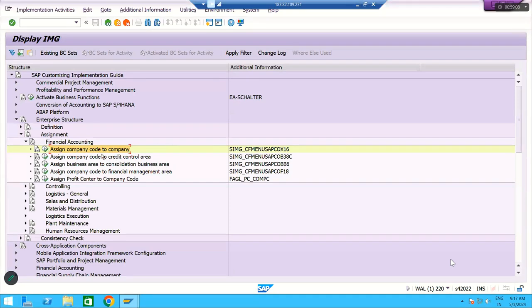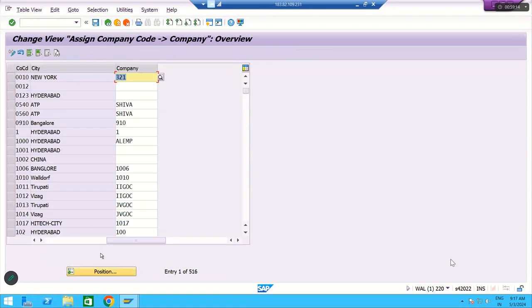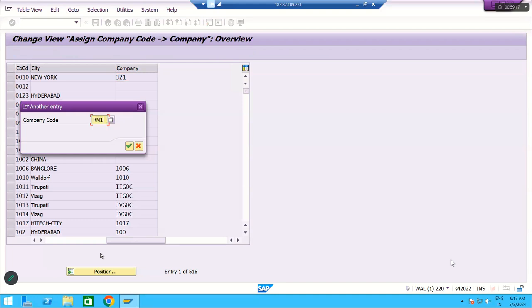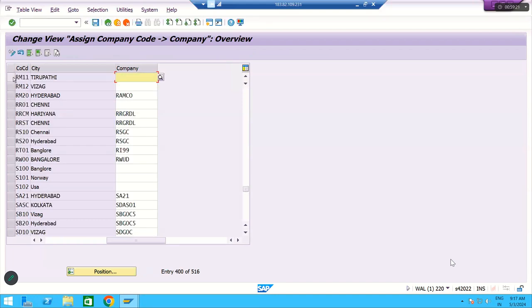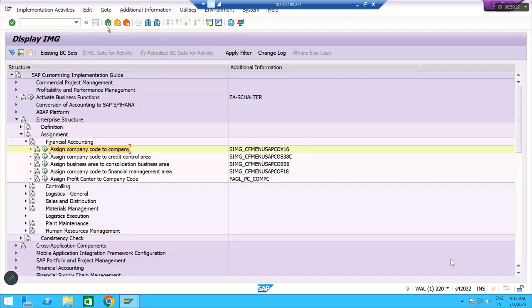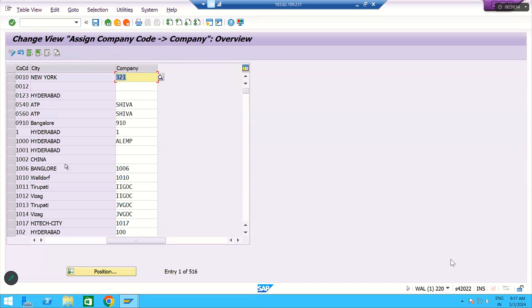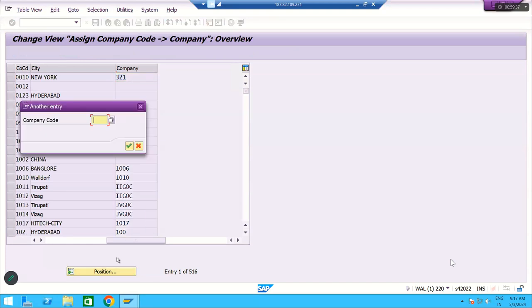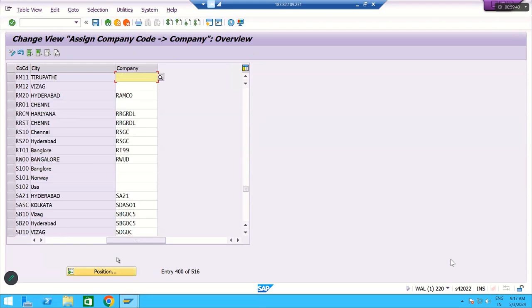You just double click on assign company code to company and click on your position. Here, click on your position. What is your company code? RM11. So this is my company codes, everyone. Here you want to assign your group of company. I'm repeating once again. Double click on this execute button. Click on your position. Enter here your company code, RM11. So here your company, RMGOC, RM group of company. So this is my group of company. This is my company code.